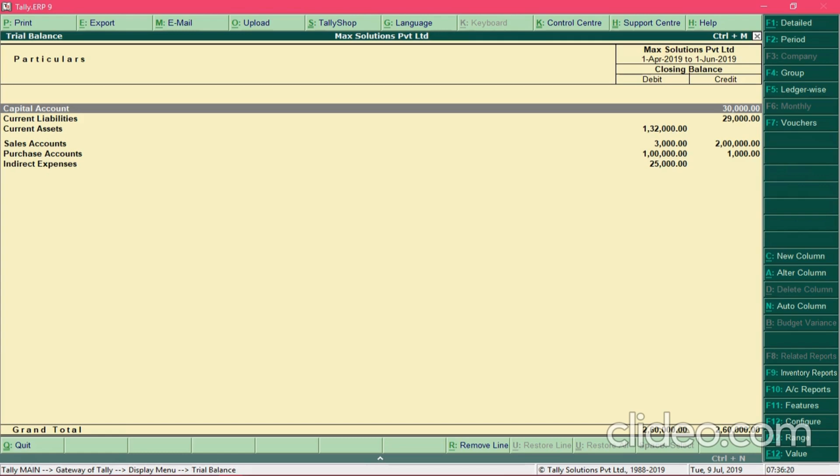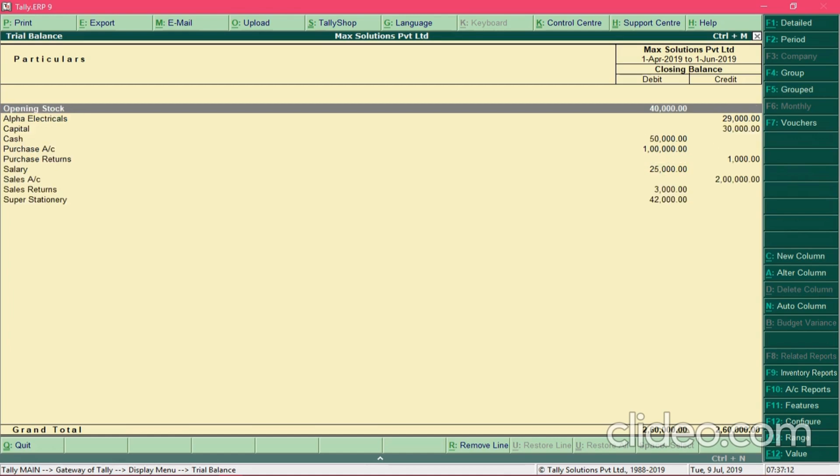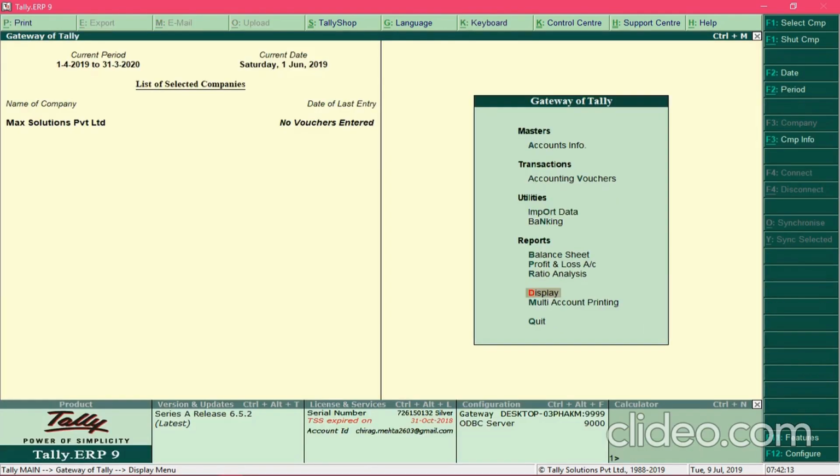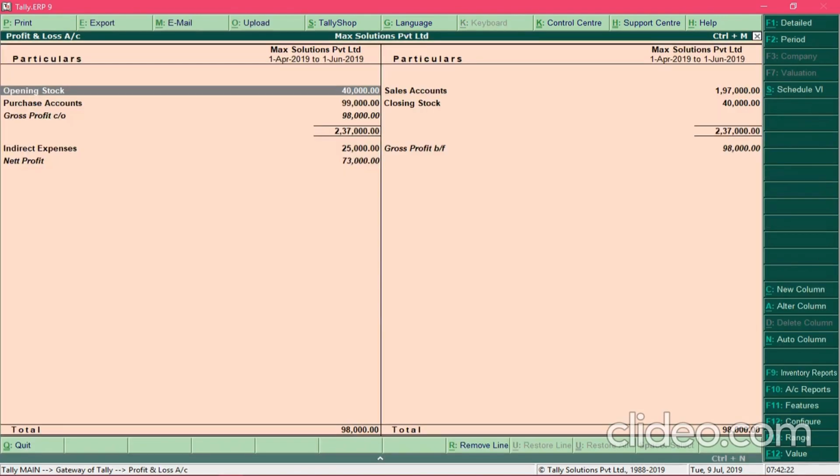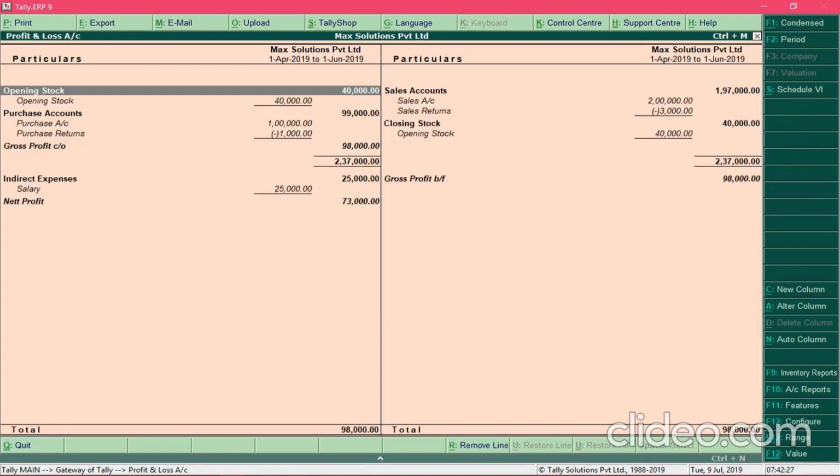And in order to check the balance ledger wise, press the F5 key. So this is how your solution should look like. We will further check the profit and loss statement and balance sheet report as well. To do so, press the escape key until you reach the gateway of Tally, and we will first check profit and loss statement. So go to profit and loss account and press enter. Now press Alt F1 to expand the details.